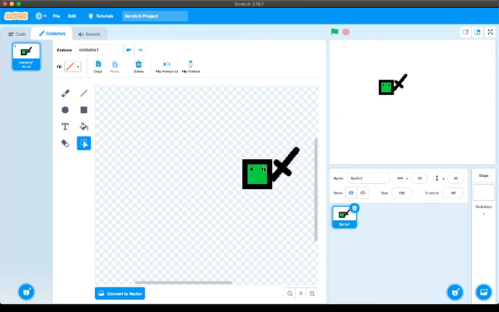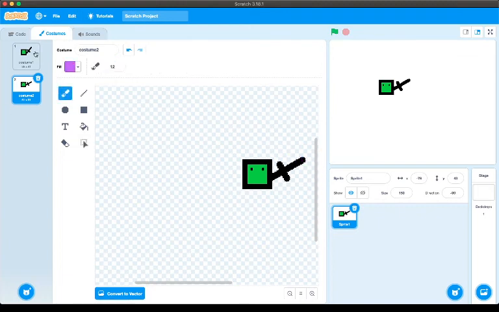Okay, so now we've got our sword, right? Now we're going to add a new costume that makes the sword like this. So I'm just going to rotate it a bit. There. Now the sword has been turned. This is what it's like when he hits. Let me just complete this. It should be like this, and then a little outline of black, like that. There, that's good.